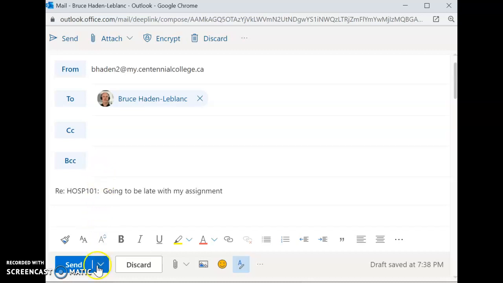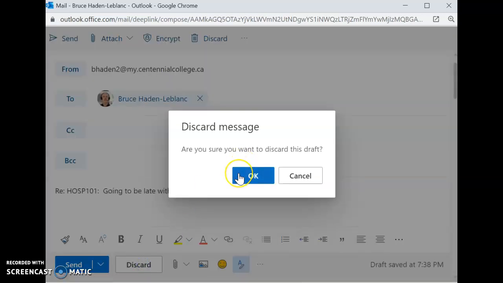So you would type your reply and click send. And I always mention to students, be careful if you don't want everybody to read the message. Err on the side of caution, discard, and try it again. And make sure you're keeping a record of who you're sending the email to.